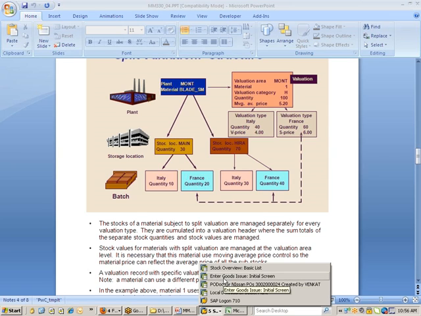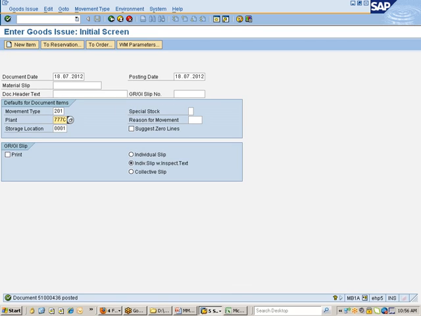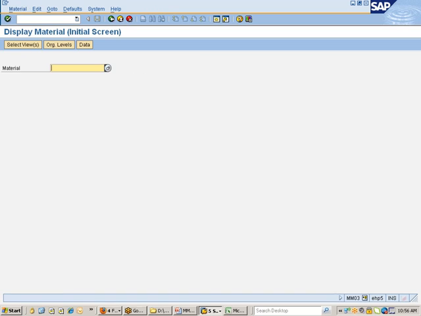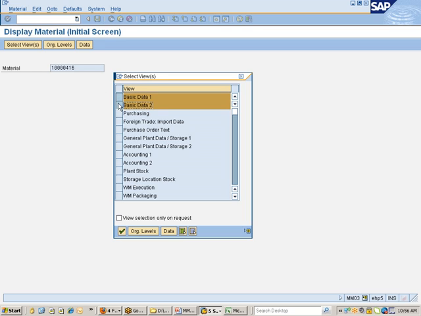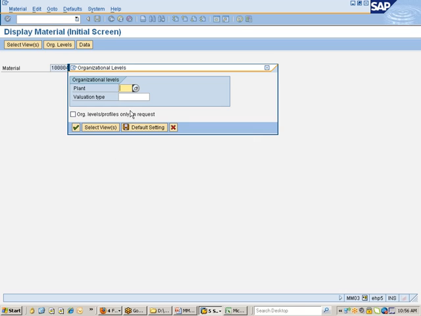Let me take you back to MM03. You see here, what's your material? This material. When I go, all these things are not required, I simply go with this one. You see here, when I go with 77C, valuation type.